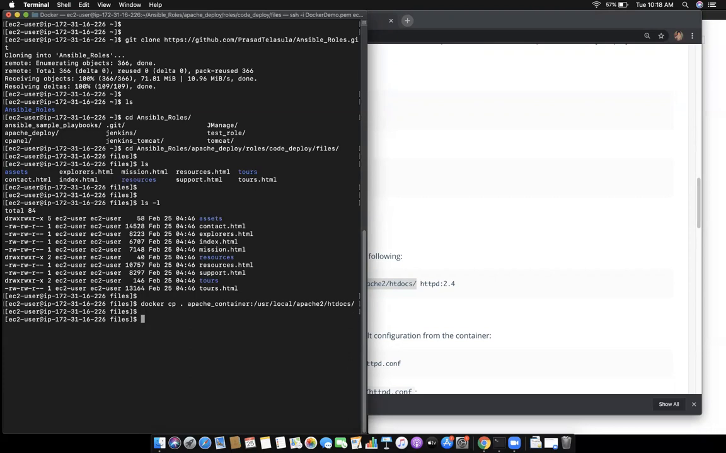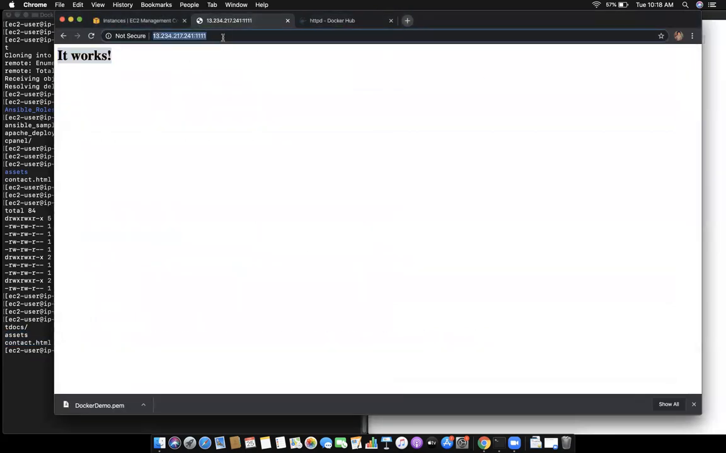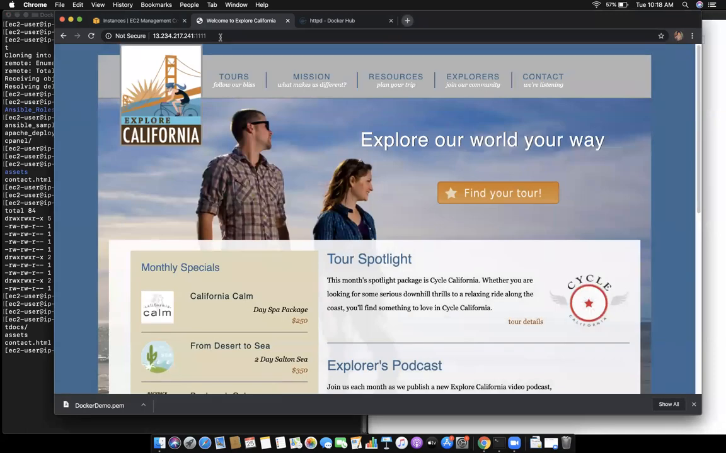Okay. To check whether all the files are copied or not, you can use docker exec -it and the container name, ls and then the location. Here you can see all the files are copied inside the Docker container. Let's browse the application one more time. I'm just refreshing this page. Hola, here you can see the application is serving from the Docker container.